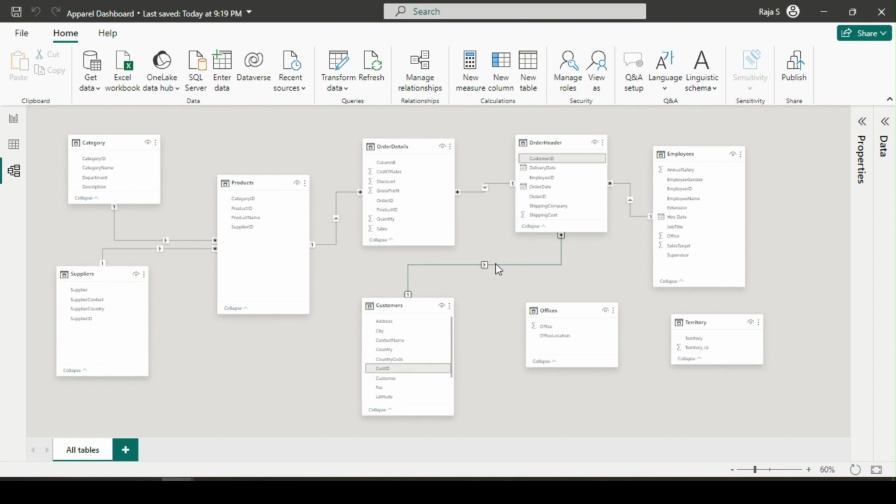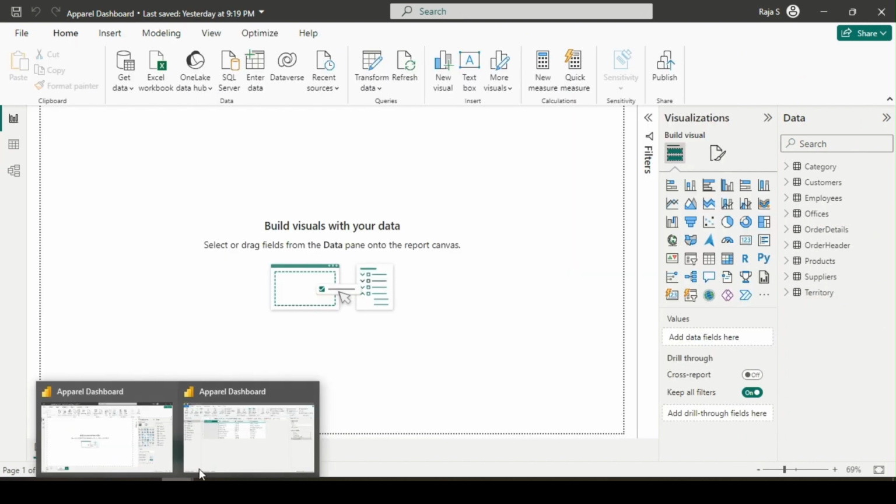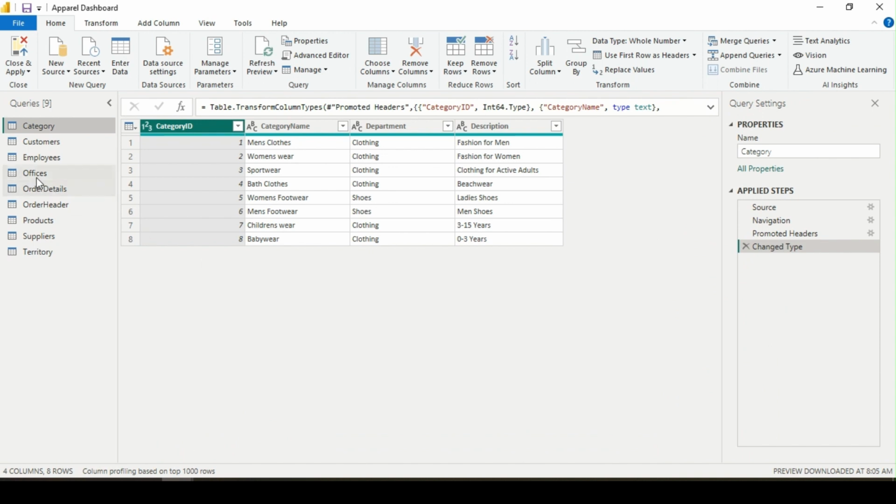When I place my mouse over, I could see cust id and customer id. So this relationship is established. Whereas for office, we have to fix the data, right? For office, the values don't look good. Back to our Power Query editor.